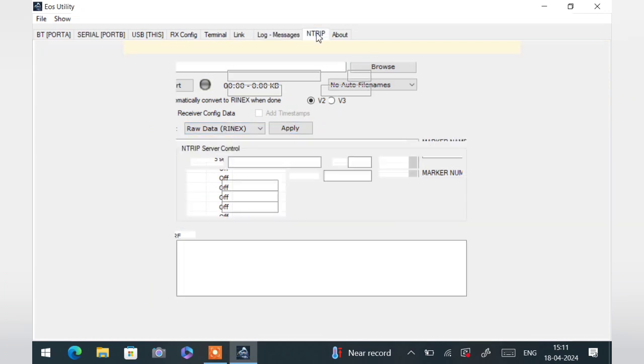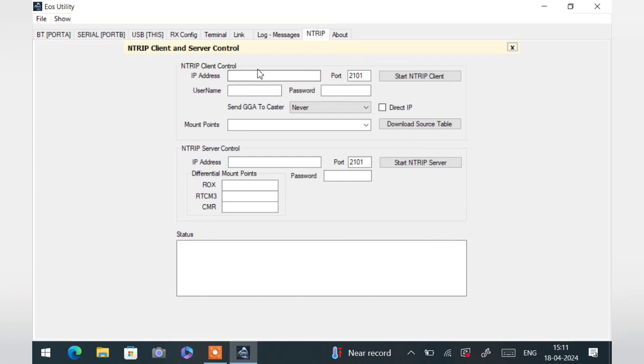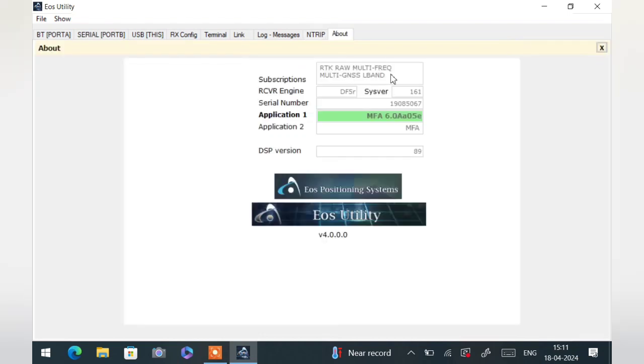And in the NTRIP you can connect to any kind of a CORS service or any other external NTRIP connections to get a better accuracy. You have the username and the password, and then you can go for the mount points whichever are located. So these are something like a base which is established by some other people, and you can access them for a better accuracy. And this is all about the device information that you are having right now.